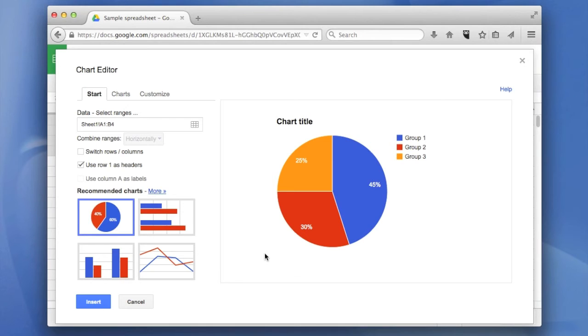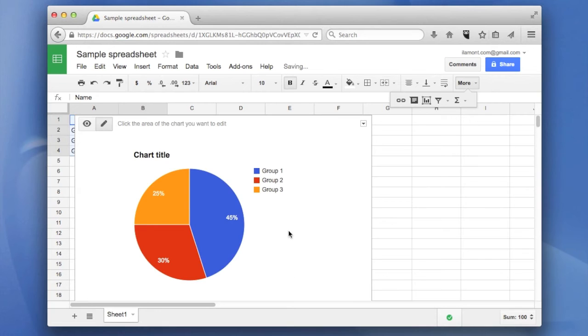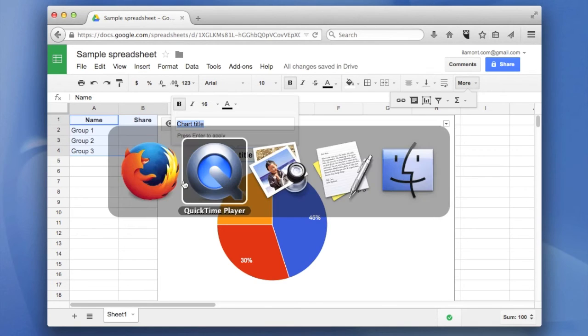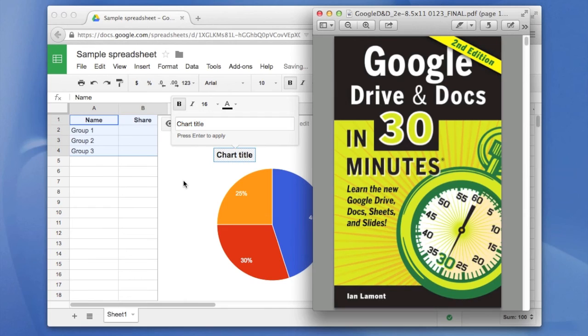Once you're sure that this is the one you want, you can just click Insert, and it will be added to your spreadsheet file. And you can move it around, you can edit it, you can add a title, all kinds of neat stuff.